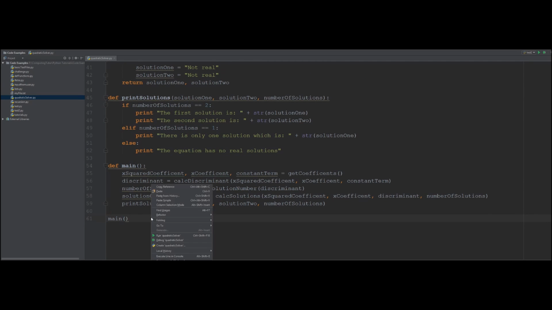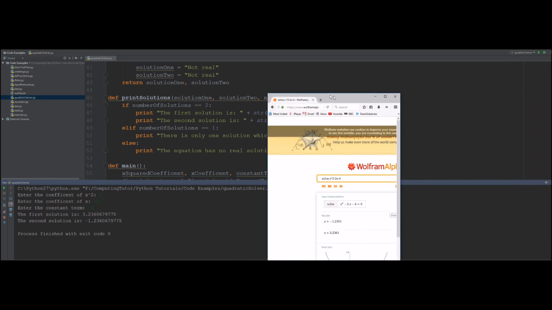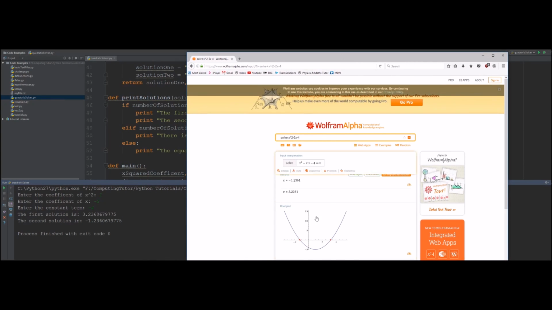Okay, so if we run this program and test it out, it asks us to enter the coefficient of x squared. So if we test out our program with the equation with a being equal to 1, b being equal to -2, and c being equal to -4, we should get 2 solutions. And we do. We get these 2 solutions, which if we have a look at the solution to the equation on Wolfram Alpha, we can see that these 2 are the correct solutions.